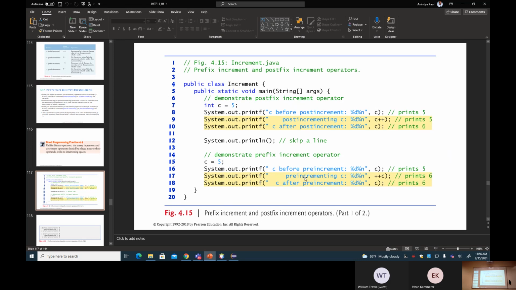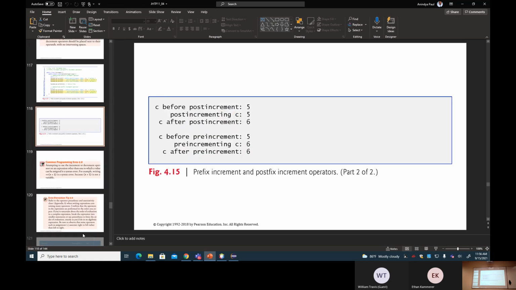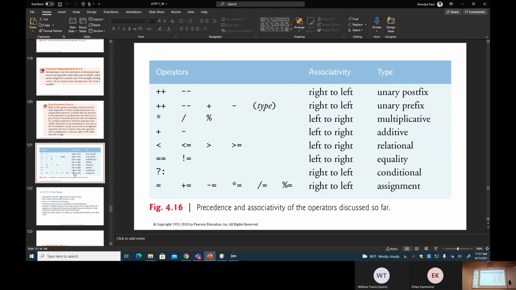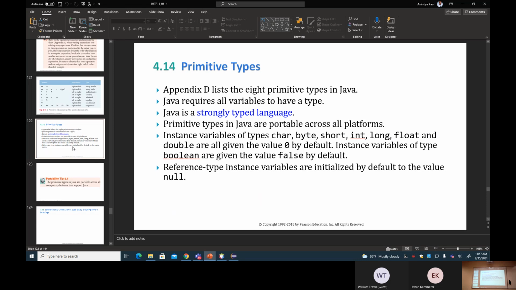System.out with pre-incrementing, so plus plus C. So you add 1 to 5 and it prints 6. And then you print C again. At this point, it is now changed from 5 to 6. So that's why it says 6. Right? All right, so that's good. And then you have all these other operators, plus plus, minus minus, less than equals, not equals, different kinds of operators here.